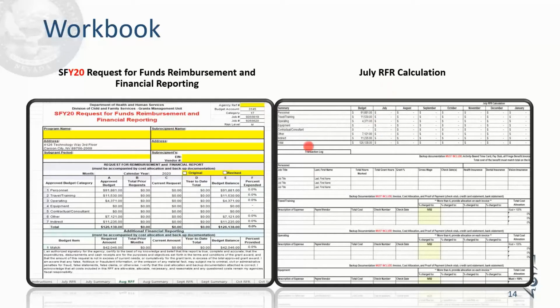Now your calculation page is the section where the personnel first and last name is going to be locked, and the grant percentage will be locked. What you're going to do is enter the total hours, the total grant hours the employee worked based upon the activity-based timesheet. That's going to automatically calculate the grant percentage. And then you just enter the gross wage, check date, and health insurance monthly rates on those. And then it'll calculate towards the end, and it'll pre-populate the RFR tab.